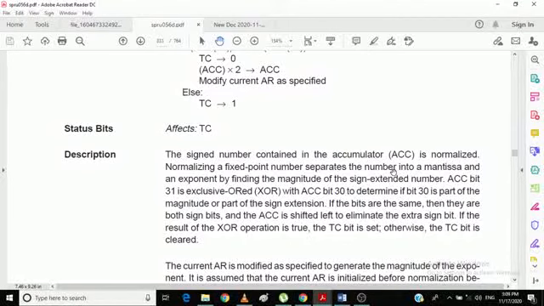When we are trying to normalize the fixed point number, we are separating the number into the mantissa and the exponent format. So here we are trying to normalize the signed number which is stored in the accumulator. So what is the meaning of that?